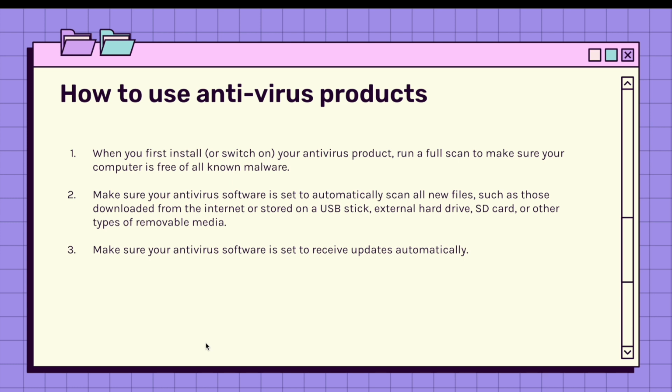How to use antivirus products. So first, when you install or switch on your antivirus product, you should run a full scan to make sure that your computer is free of unknown malware. Second, make sure that your antivirus software is set to automatically scan all new files, such as those downloaded from the internet or stored on a USB stick, external hard drive, SD card, or other types of removable media. Last but not least, make sure that your antivirus software is set to receive updates automatically.